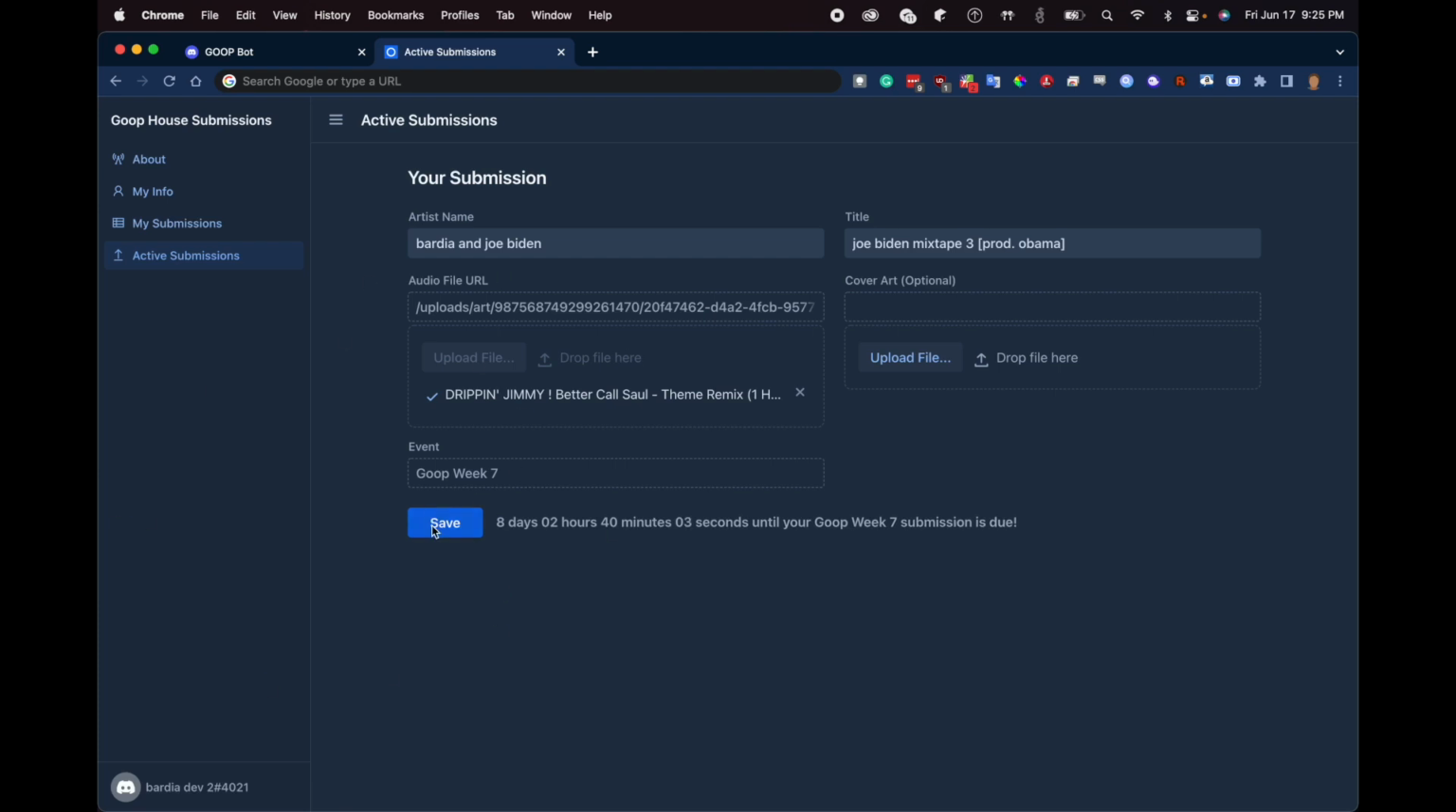So we can go here and click save. If there's an active submission and we have everything we've put, we can double check everything. Click save. Boom. Our submission has been successfully saved, and now you're good. We will automatically download and aggregate all the tracks and all the cover art, and we'll upload everything to SoundCloud automatically.